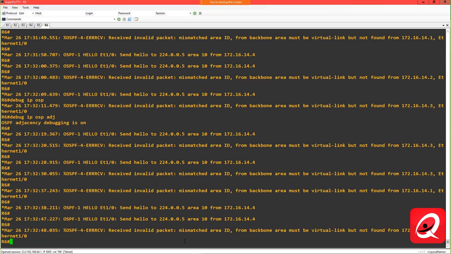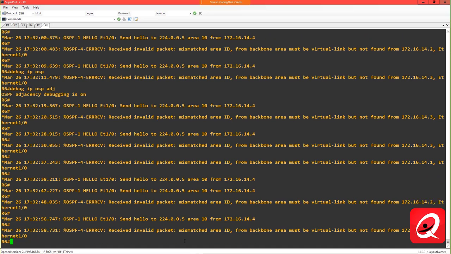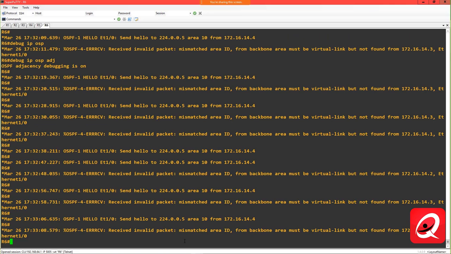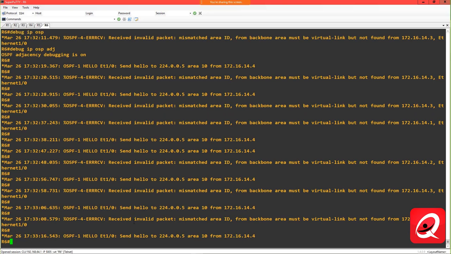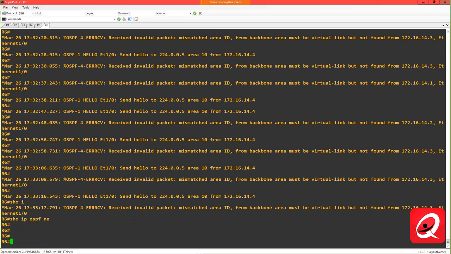All right, so it's a bit of a challenge. I don't recall them doing this in my lab, but if they happen to disallow the use of syslog messages, or they might have logging disabled and you need to turn it on to get these verbose messages, you might not know that there's an area ID mismatch on that particular interface. Obviously, if I do a show ip ospf neighbor, I'm not going to have adjacencies. Let me do an undebug all.